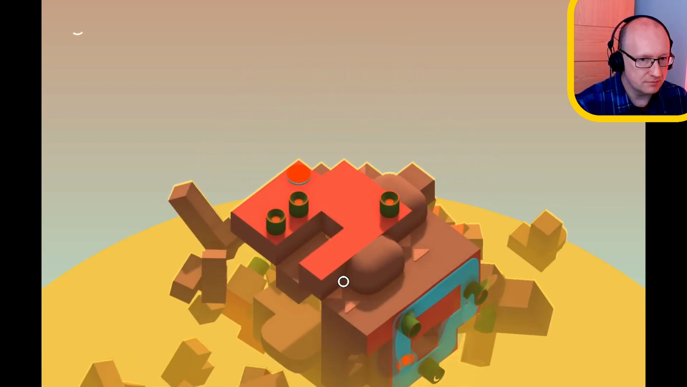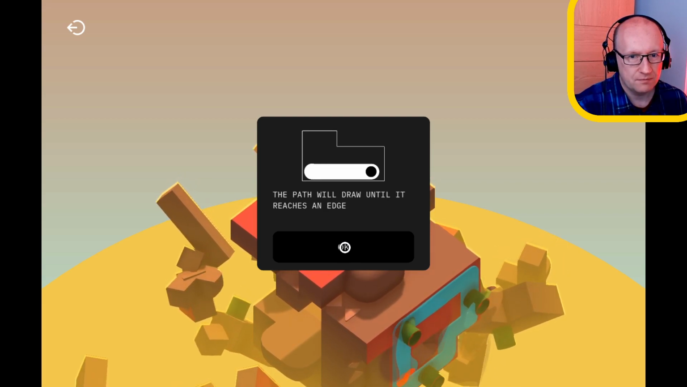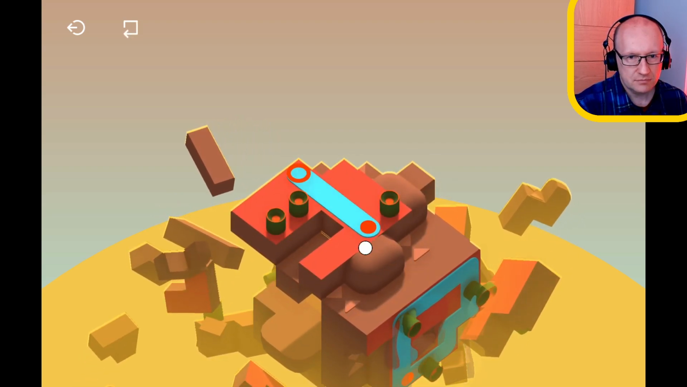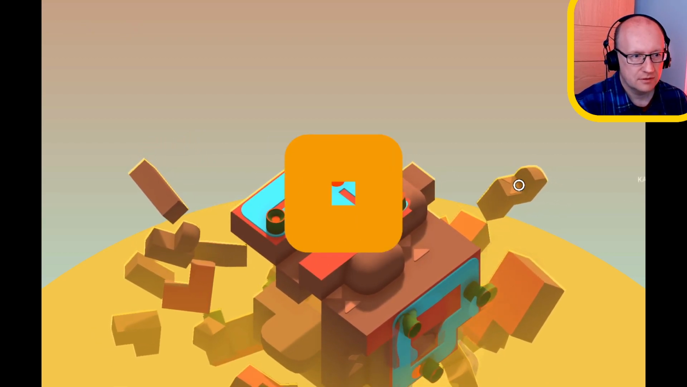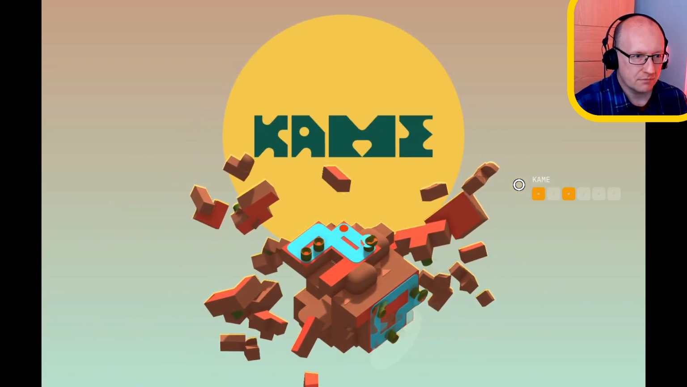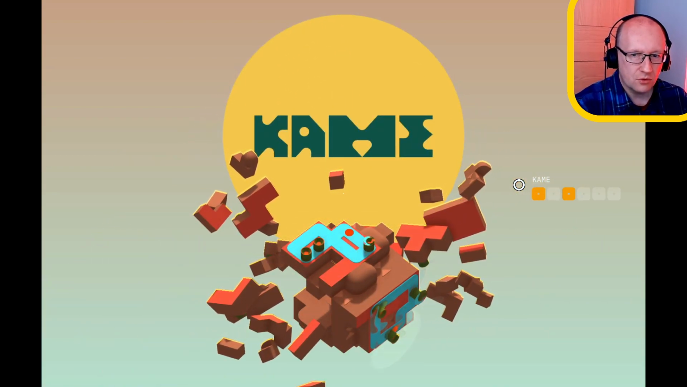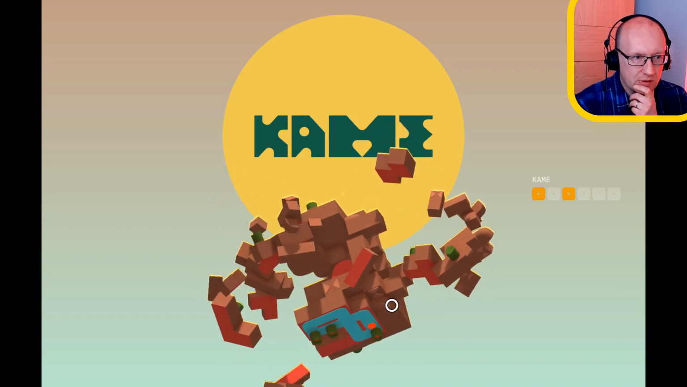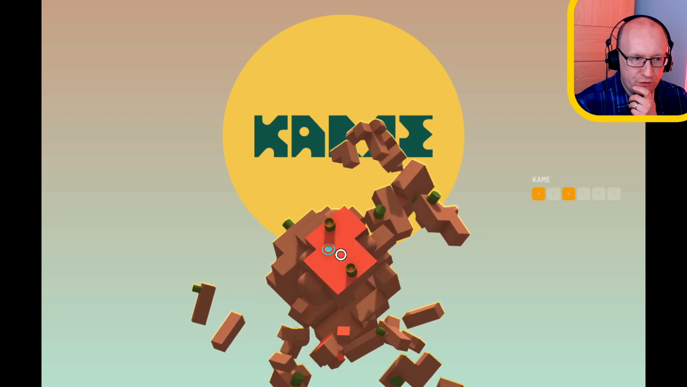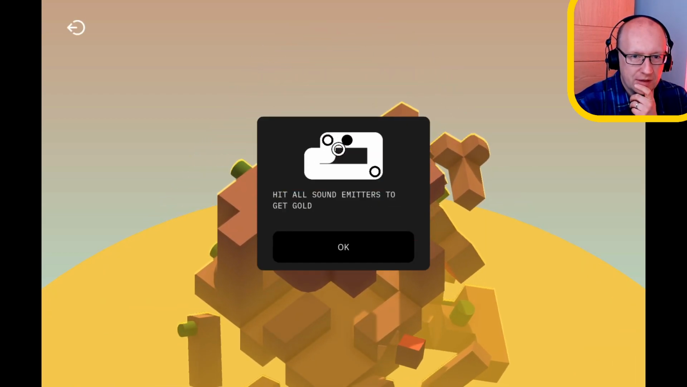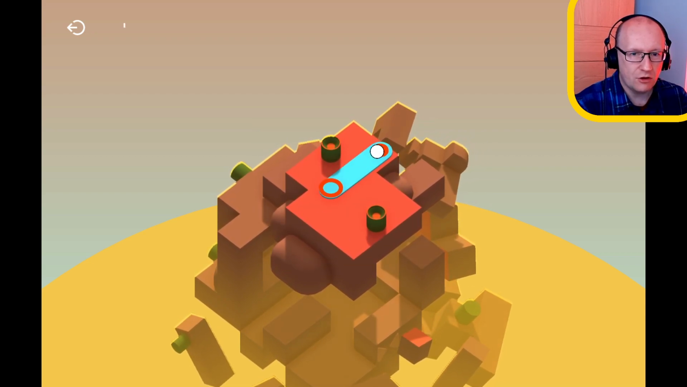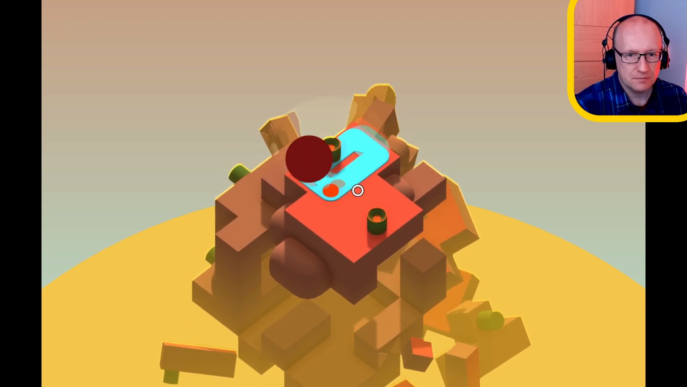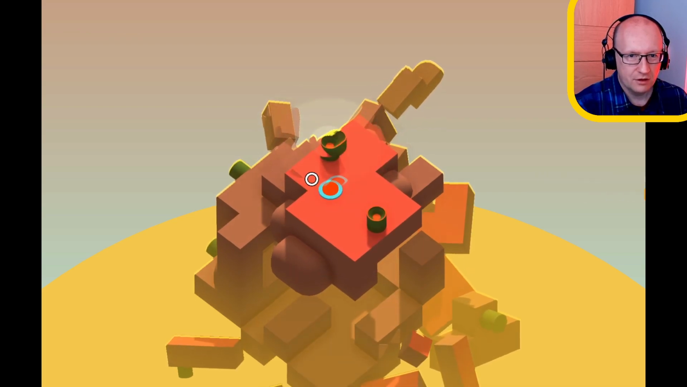So this is a very musical game. Path will draw until it reaches an edge. So let's try. That's not going to work, is it? There we go. I've done two. Another one in the middle. So Hamby says, I feel like I've played a demo of this game before, or something similar. Hit all sound emitters to get gold. So yeah, you can just solve it quickly with a very simple loop, like that. But that doesn't give you a full gold star.